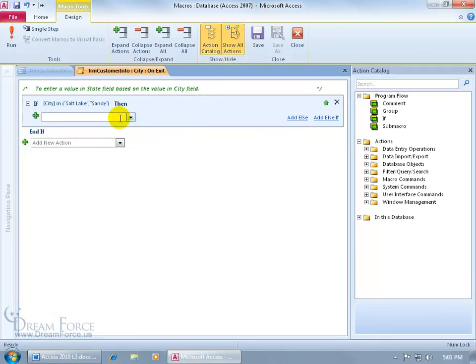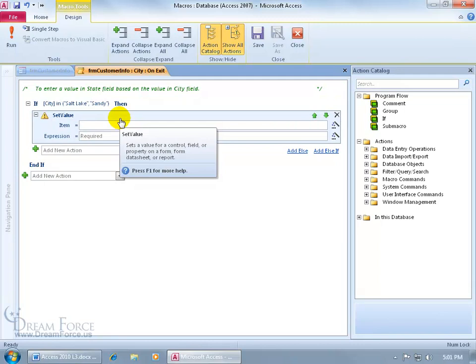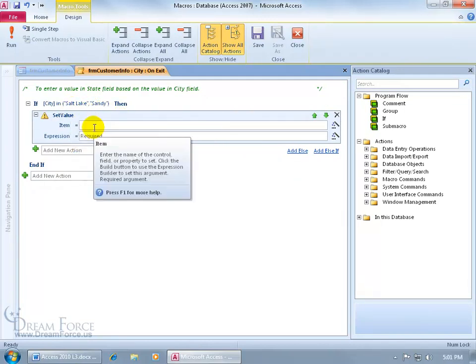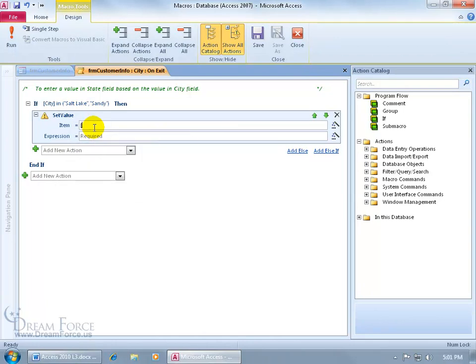Let's type in again, SETV. There we go, set value. Hit the tab key and it says, okay, what do you want to set the value to when the city has one of these two names in it? We're going to type in open square brackets, state, close square brackets. In other words, this is the name of the field we want to display the value in, and the expression is going to be the value that we want displayed in that state field, and it's going to be open quotes, UT, close quotes.